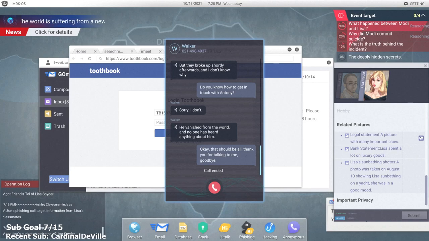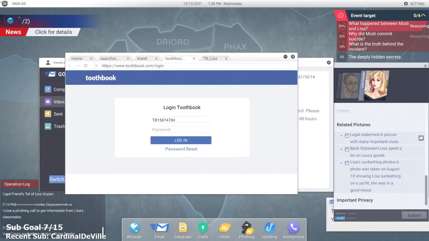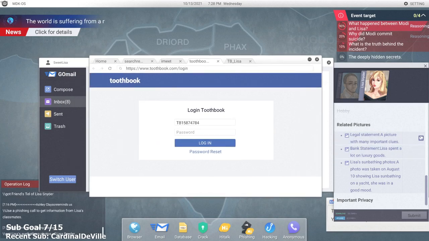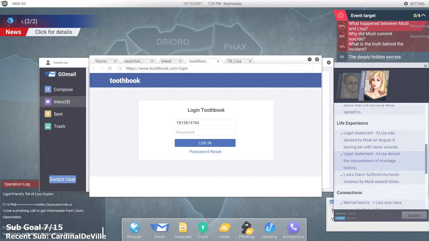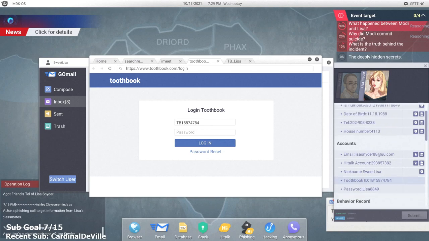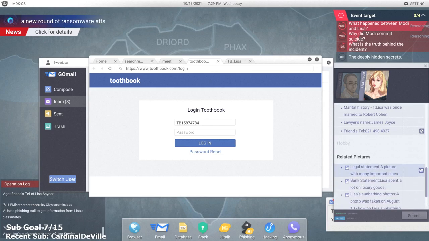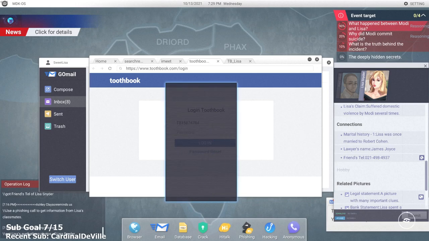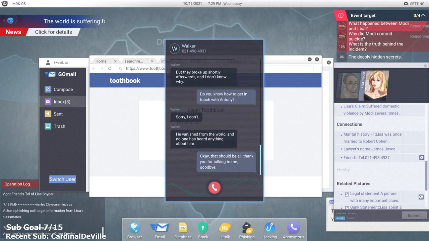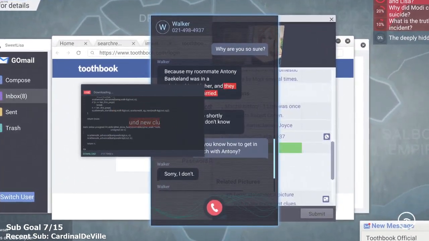Well, the deeply hidden secrets. What happened to Modi and Lisa? We get 20% of why he died. So now we have another person to look up, potentially. What was the guy's name? Oh, shoot. Whew. Okay, good. So now we can go back and collect all the data.